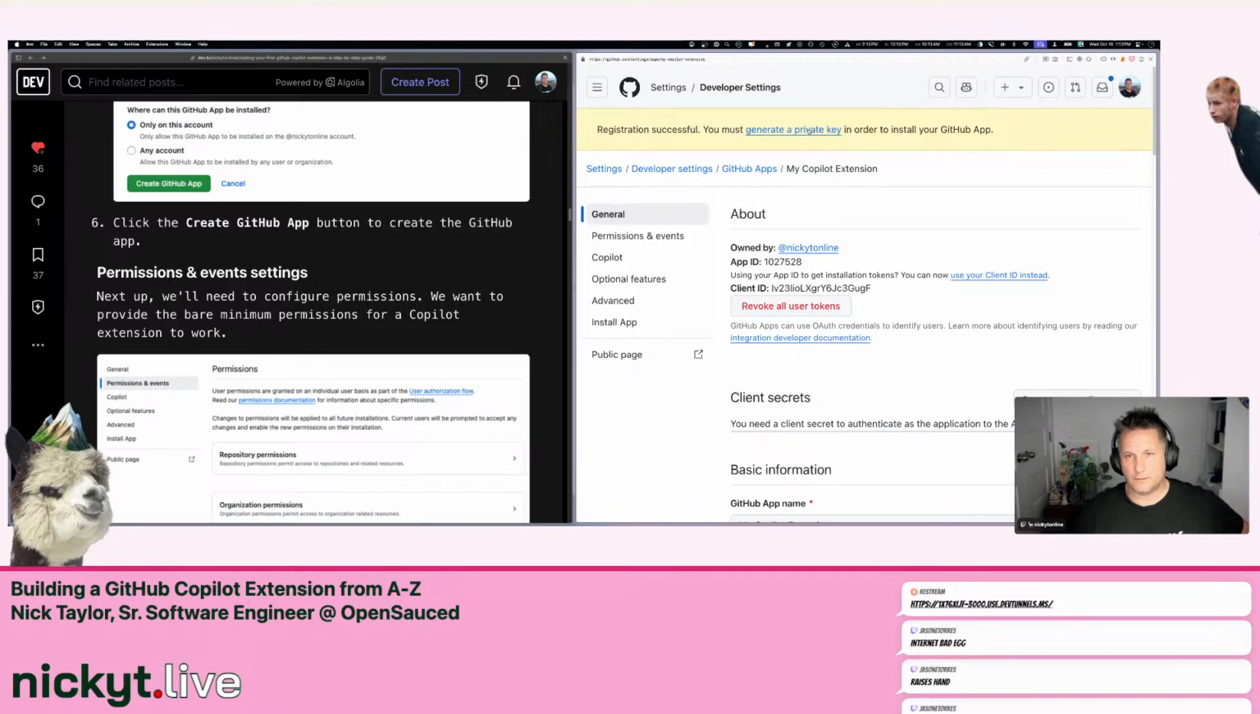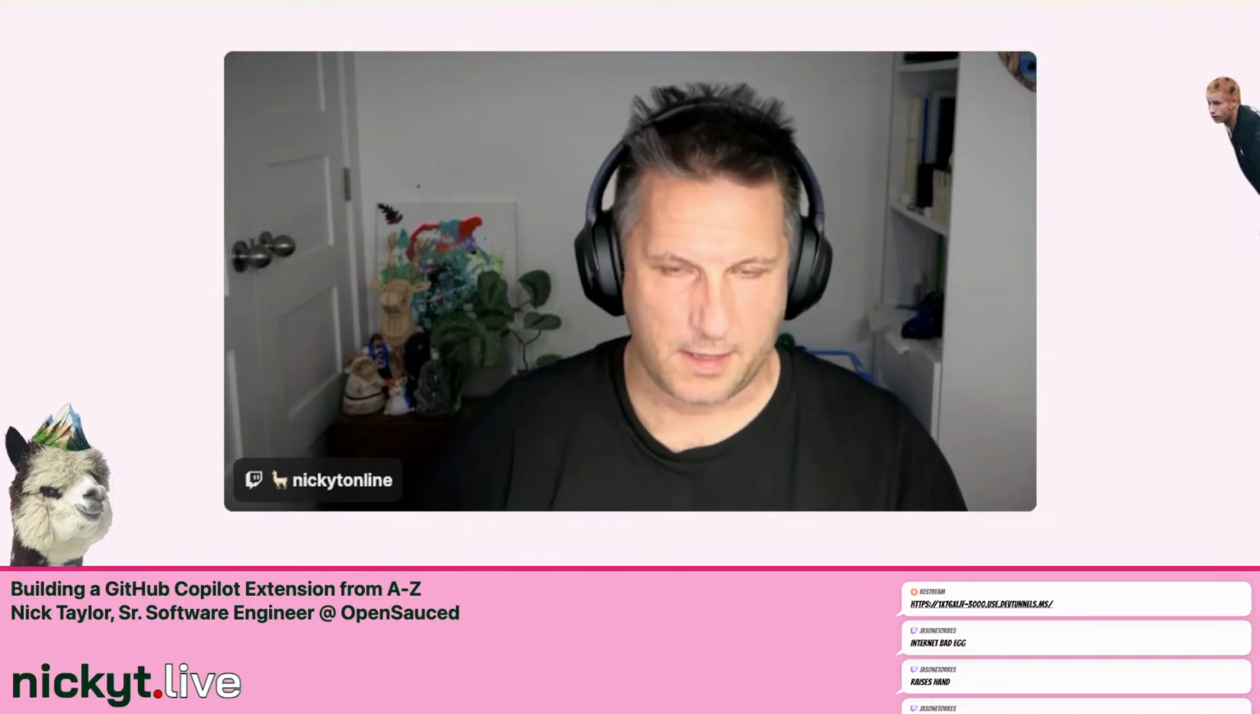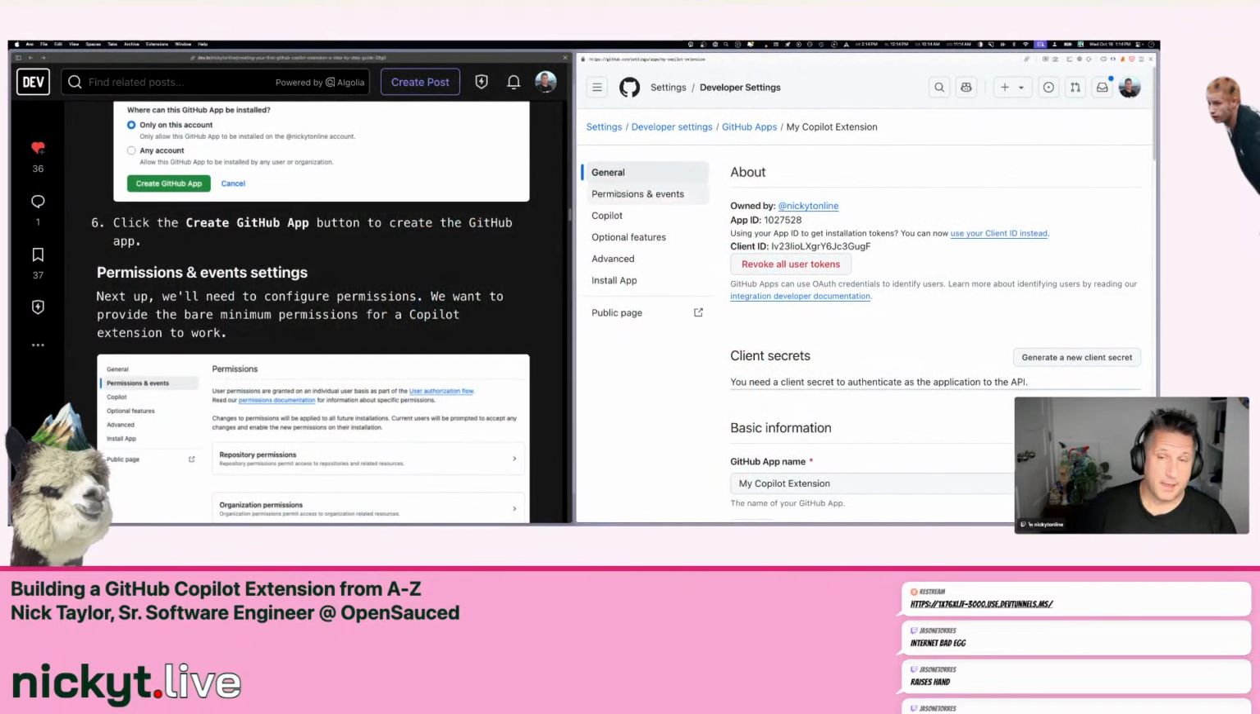Okay, generate a private key, sure. Let's just put that in my notes. I will switch screens for a second just so that I can do this. All right, generate a private key. There we go. Okay, I have one now. Let's come back to pairing view.